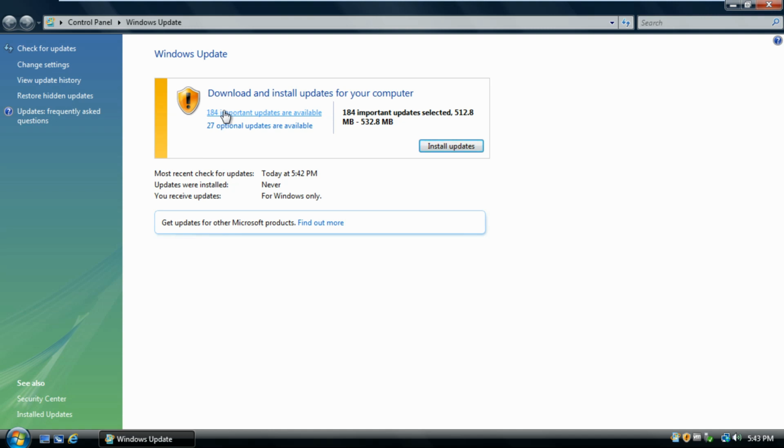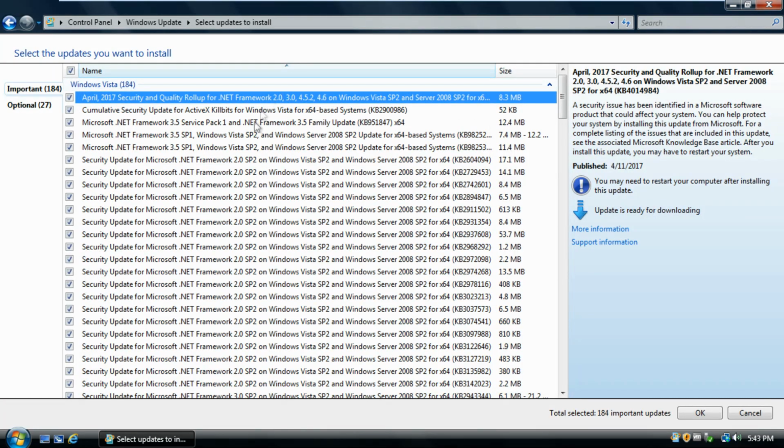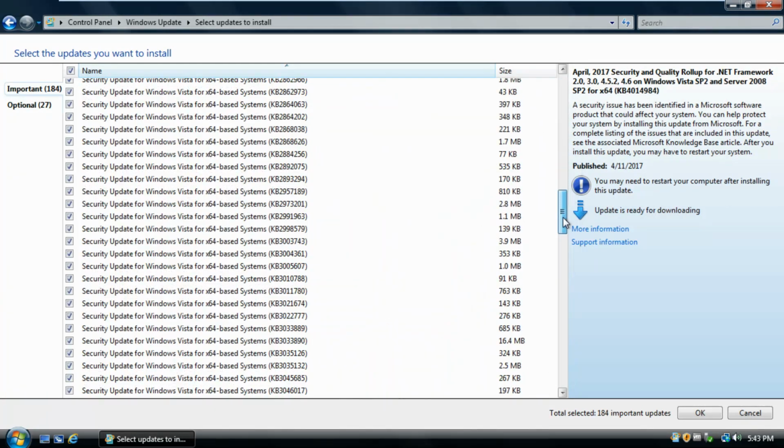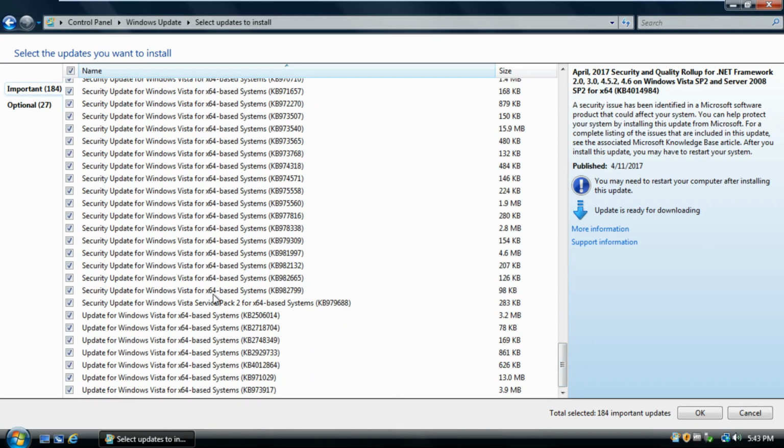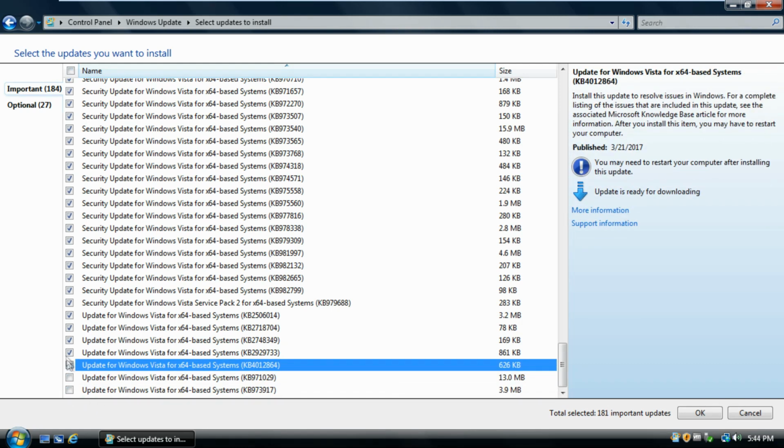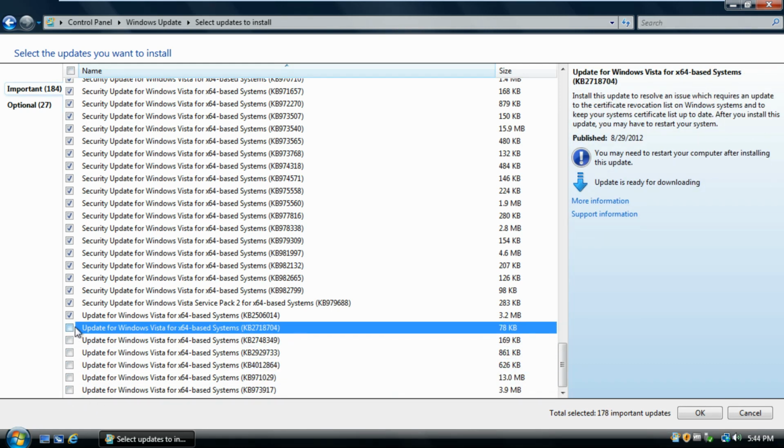So anyway, you want to go here where it says so and so important updates are available, however many it shows for you, the number will vary. And you want to go through here and you want to uncheck these updates until you get down to 150 updates selected. So see down here in the corner where it says total selected 184 important updates. You want to just go through and uncheck these until it gets down to 150.